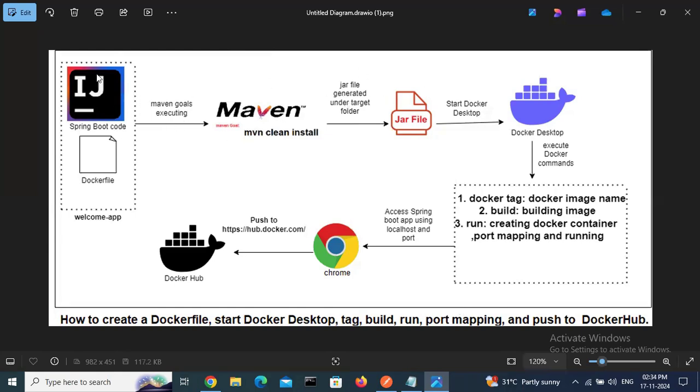By using Spring Initializer, I will generate one Spring Boot project. Once successfully generated, I will import it into IntelliJ IDEA. In IntelliJ IDEA, I will develop one single endpoint. After that, I will test whether it is working or not. If it is working, I will create a Docker file.